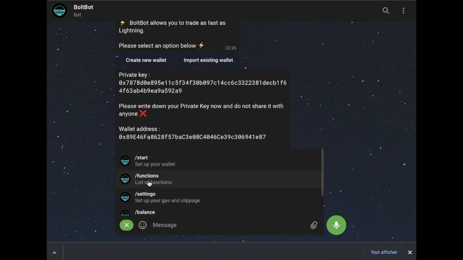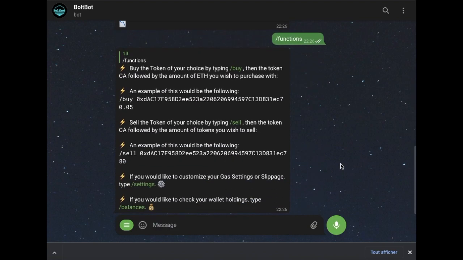Next, click on the Functions command to view a list of available functions. There are two main functions, buy and sell. Each function is accompanied by explanations and examples. You will also find the Settings and Balance commands. Now, let's proceed to the settings.